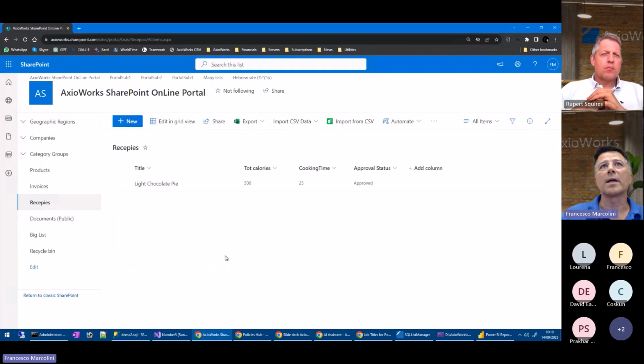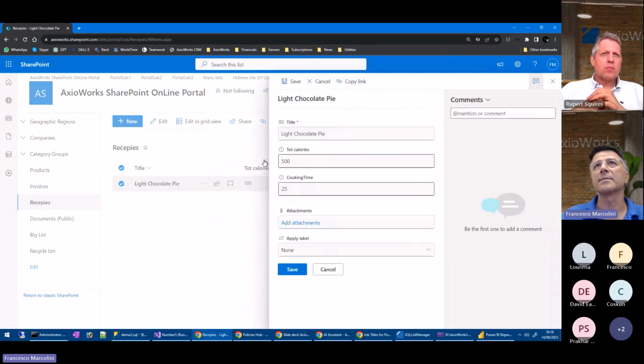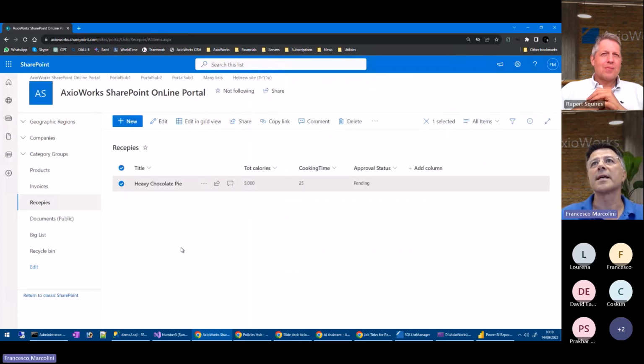If we go to our list here and we edit this item, let's change this chocolate from light to heavy. And we give it a few more calories, for example. Now we save the data. We see that the approval status goes to pending. So this data at the moment, we want to see this data only on the staging database.